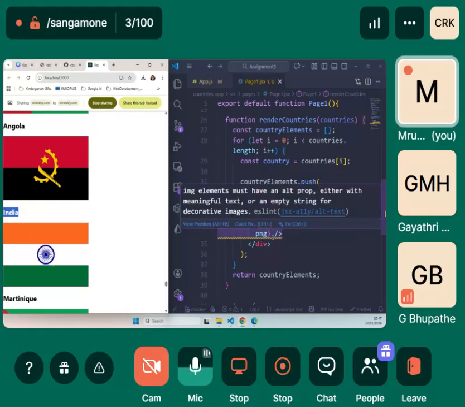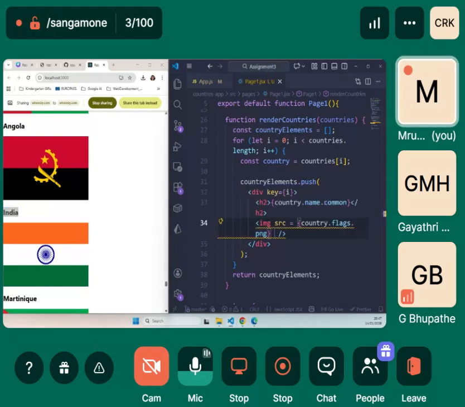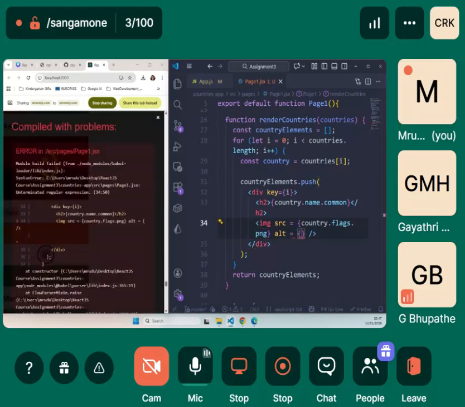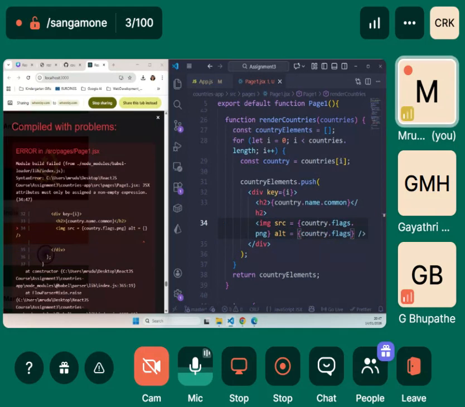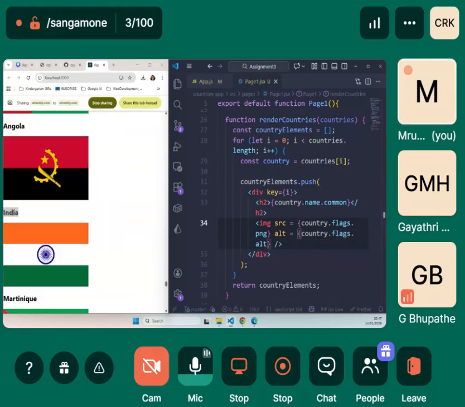So what it says is image elements must have an alt prop. So what we do is we have image src and now alt is equal to country dot flags dot alt. Now we do not have any warning and it was successfully rendered.